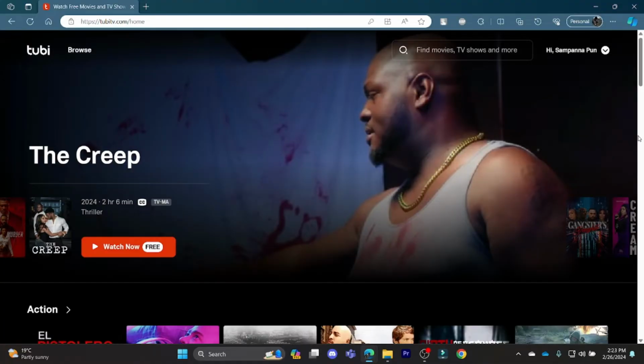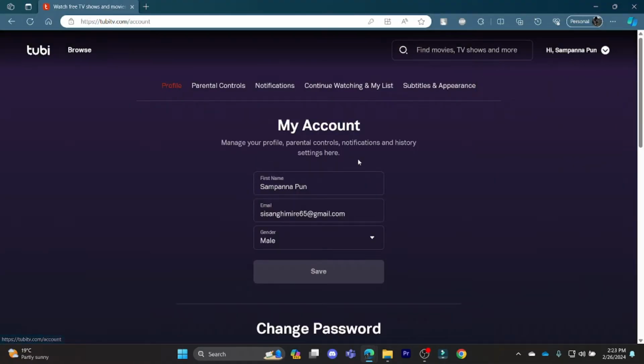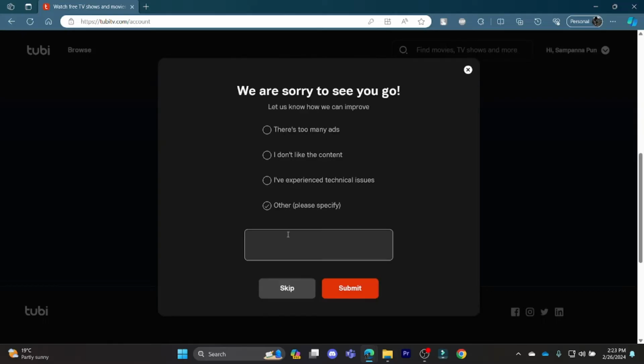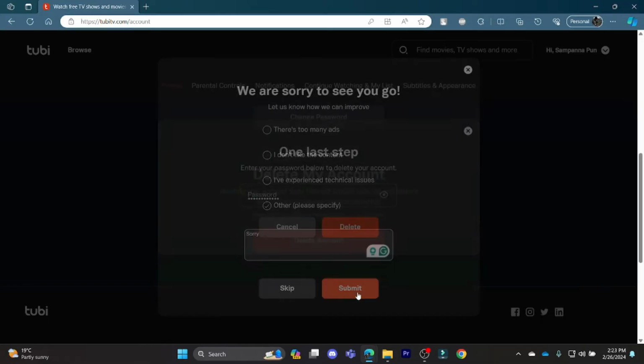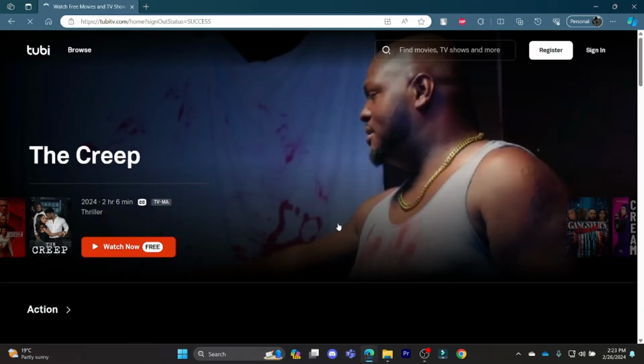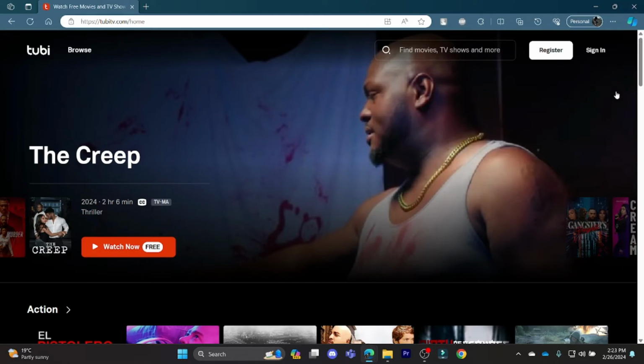Now let me show it to you again. Go to your account settings in your profile and then scroll down. Now click on delete account. After you click on delete account, you must now specify the reason and then click submit. Now write down your password and click delete. Congratulations, you have just deleted your Tubi TV account.